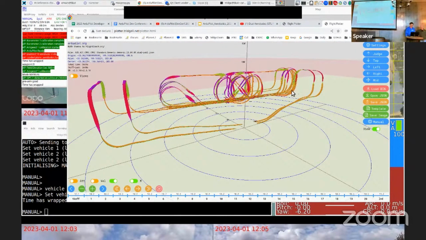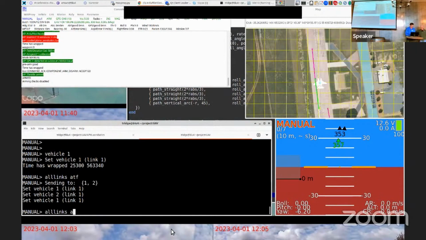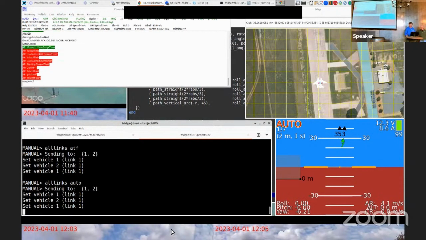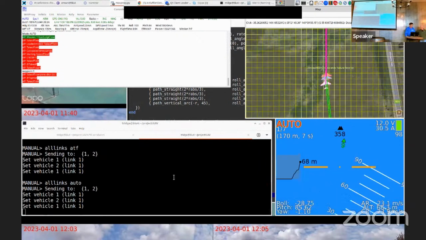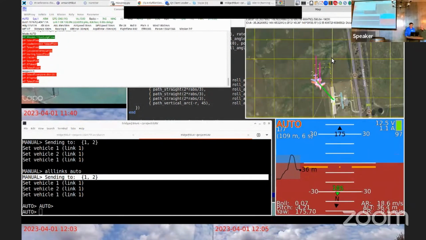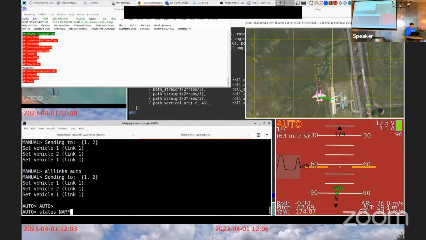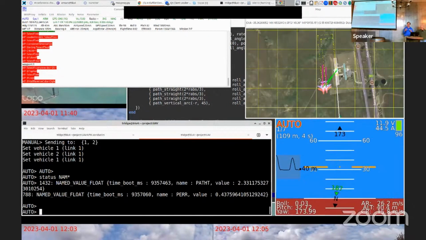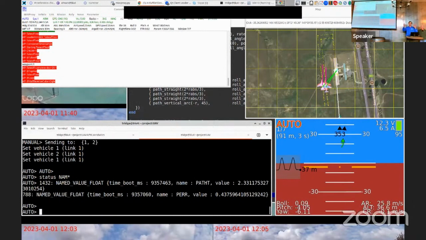If I show you that now in SITL, what we're doing, so if I go all links force, all links auto, I'm just going to get them take off at the same time because they're not going to collide in SITL. But what you'll see is they'll start to synchronize, right? At the end of the top box crosshat, they start the synchronization. And you'll see these name value floats. We've added inter-aircraft communication using Lua scripting.